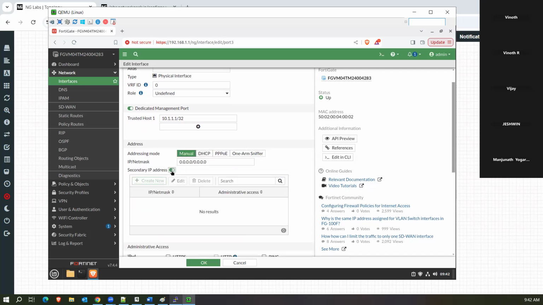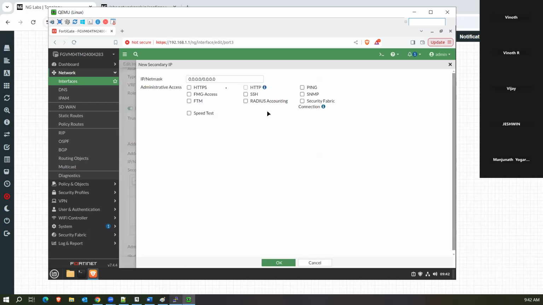And you can also configure secondary IP address. In secondary IP address, you can have multiple IP addresses. It's not restricted to one or two. Let's say this is 10.1.1.1. You can still configure another IP address from a totally different segment on the same interface. So it is possible.